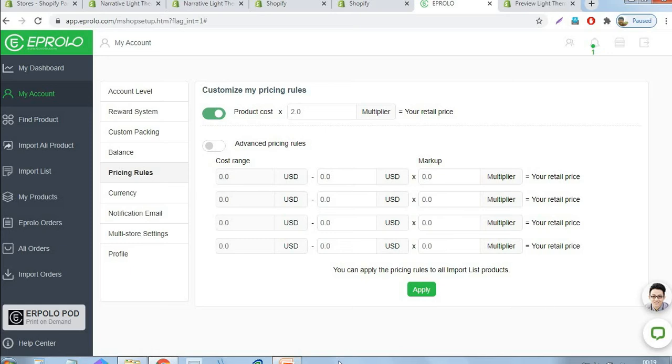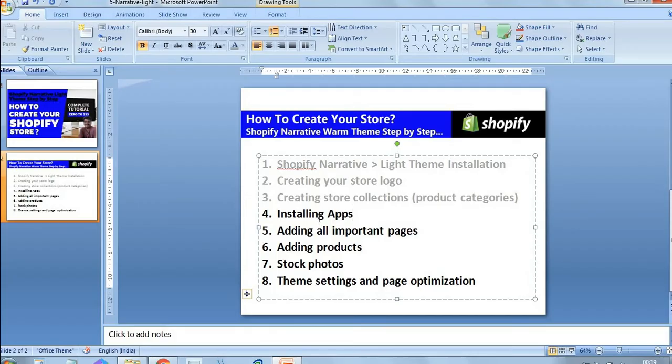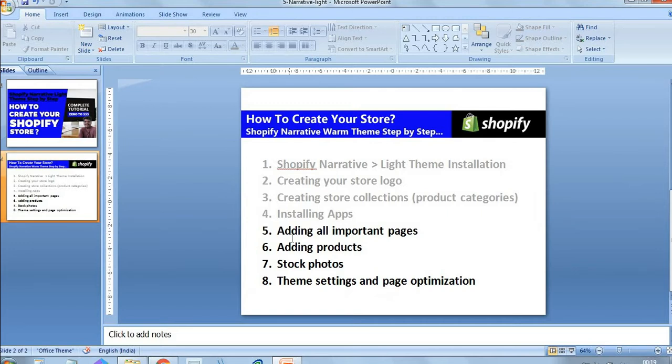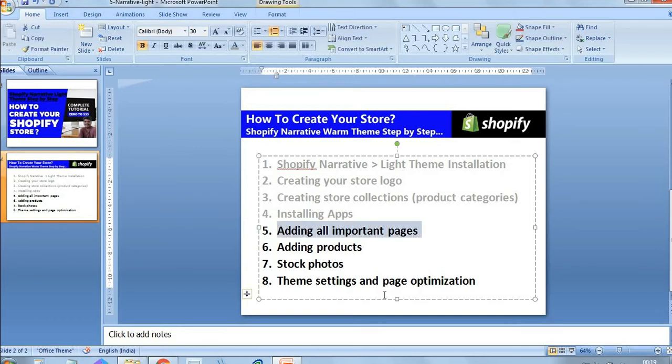Okay, installing apps. We done that. Then we move to the next step, adding all important pages. What are the important pages? Every store needs some pages that are very important to the customers as well as the advertising networks. Because for example, if you choose Facebook or Google Ads, they will require some information about the store owners. They are privacy policy, terms of service and refund policy.